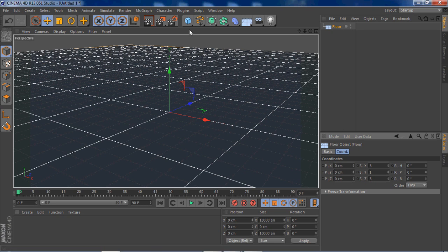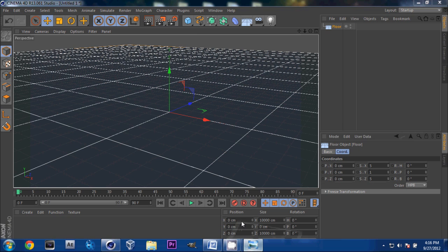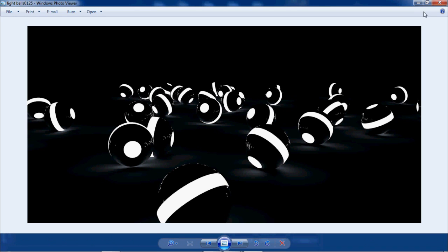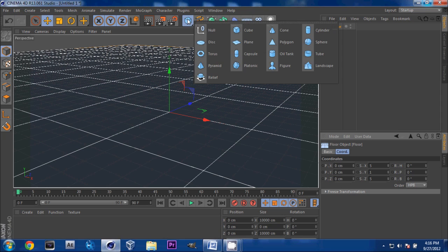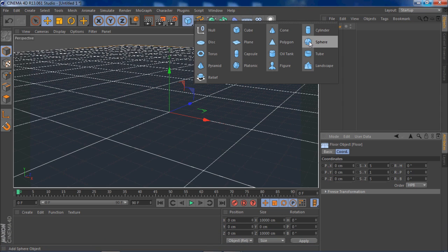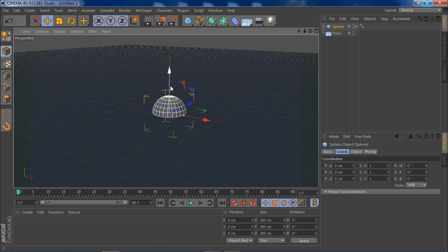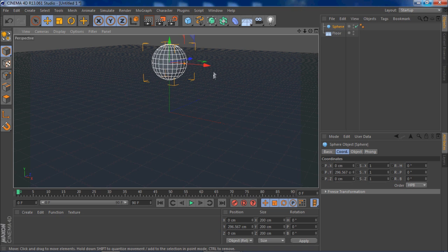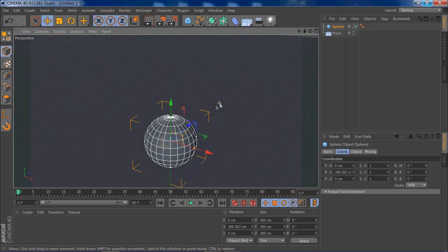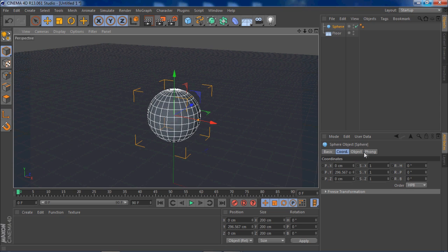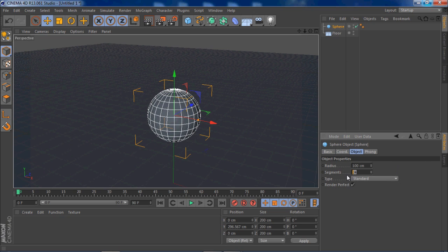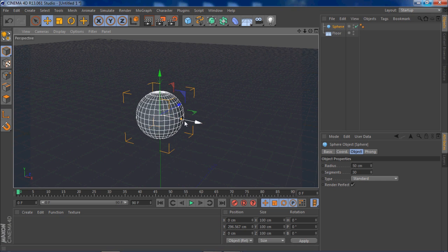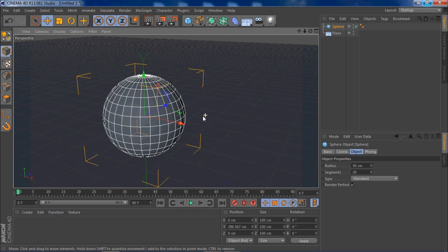Then to make the sphere, we're going to go up here to objects, go over to sphere, click on it, and drag it up a little bit. Zoom in. Then we're going to go over here to object. We're going to make the segments 30 and the radius about 50. We're going to zoom in a little here. Okay.